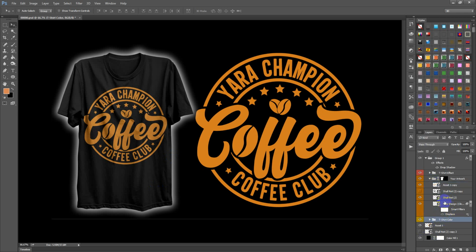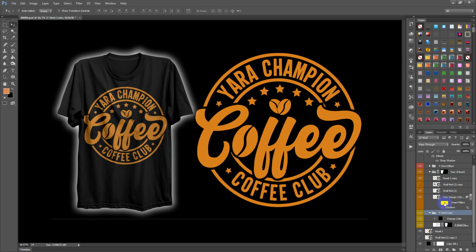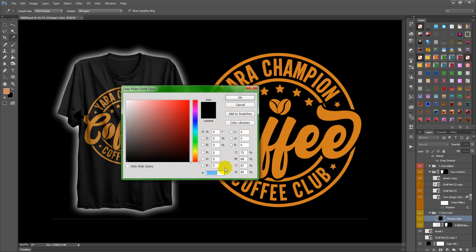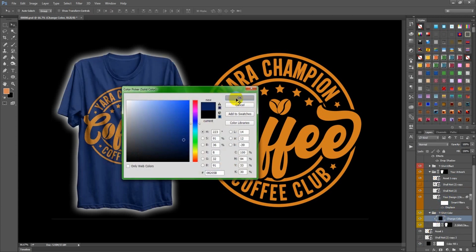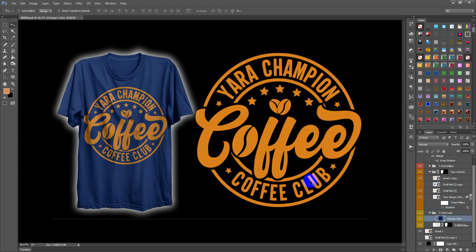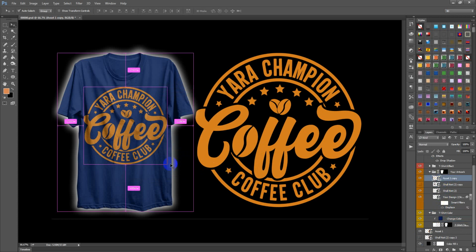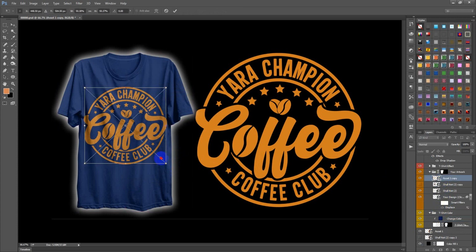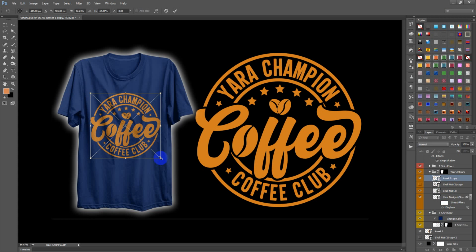Now I have this mockup and I have this option to change the color here. If I just paste it here, it will be in that blue color. So I just need to make this text and this design size here a little bit smaller.